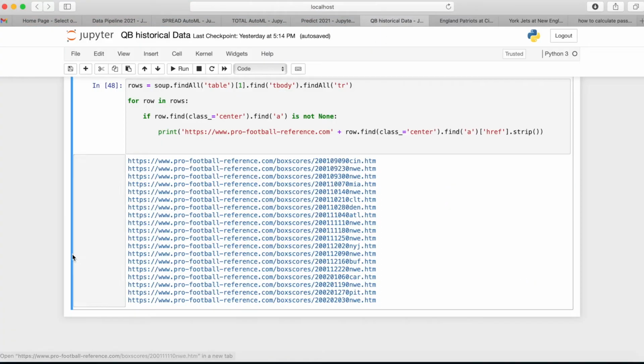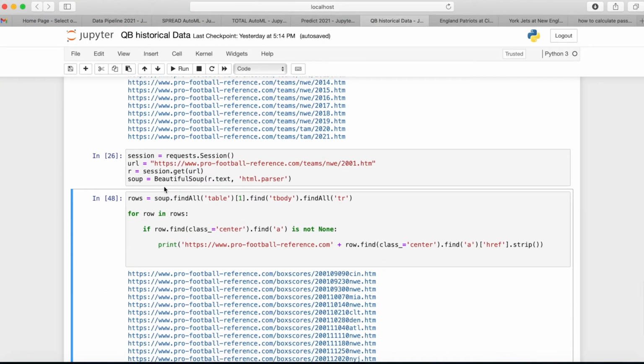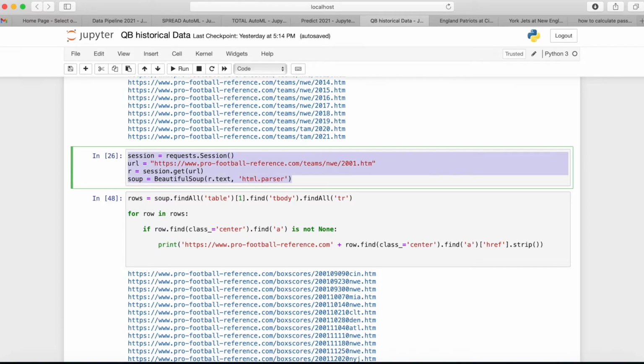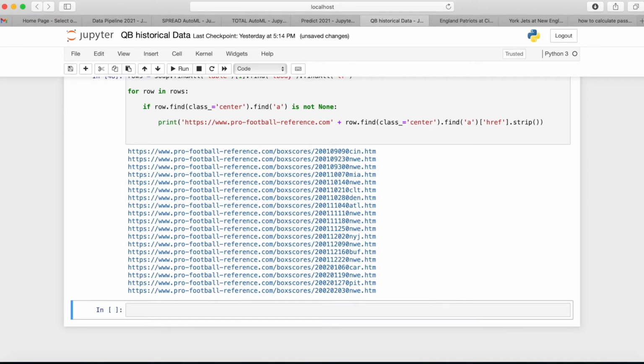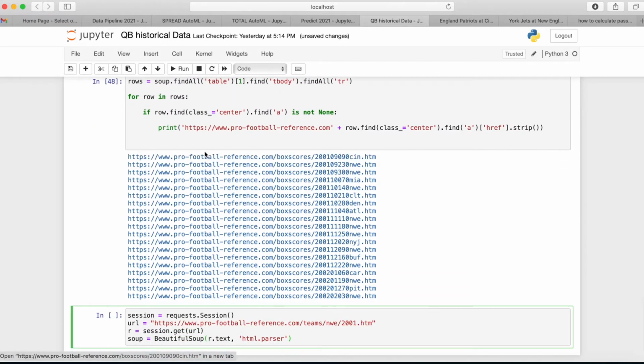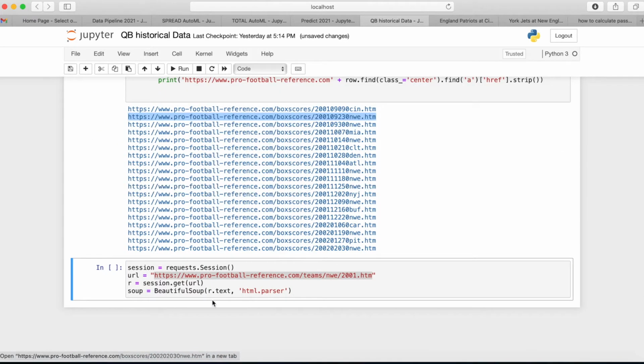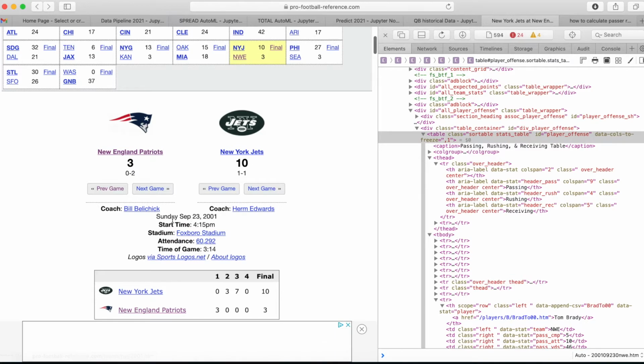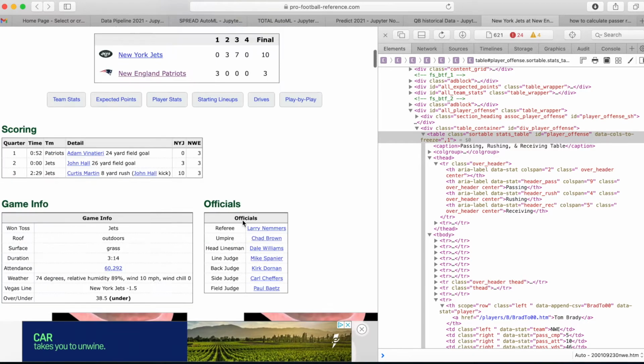Sometimes it won't work, like you saw in the last video. So what we're going to do is grab this code and make a new cell, paste it in here. Our URL here is going to be our link. We'll copy it and replace this link here. You can see that this is specifically the game against the Jets back in 2001.